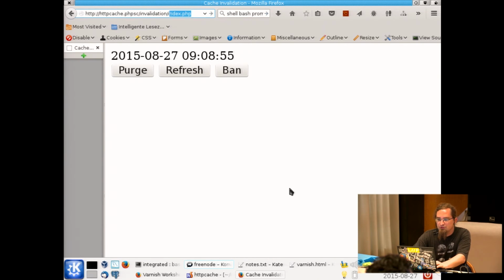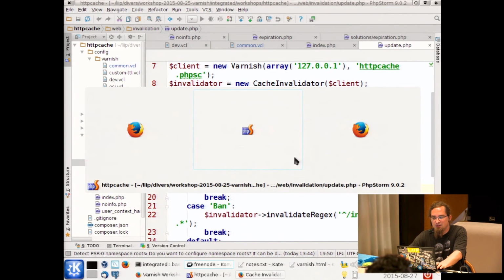now I moved, but I'm still on this old date. So it's 90840. I purge and go to the index. It's still that. Now if I ban, it changed. Because banning happened on everything that starts with invalidation, so it included this index.php.